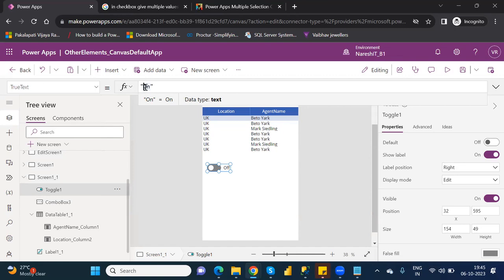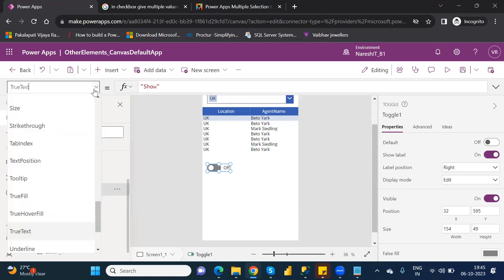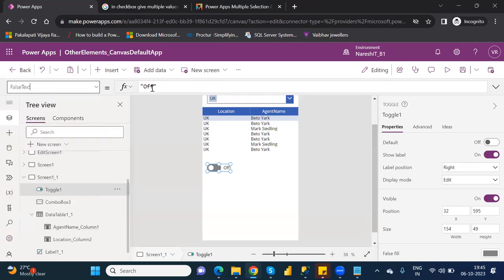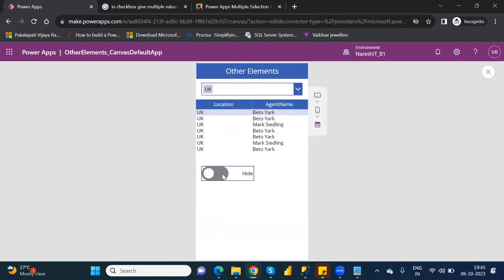Instead of this one, I want to change it. In the true text, I want to show the name as show. In the false text, I want to show it as hide, like this. See here, it will be displayed like this. When you run the application, see here, show or hide, like this.